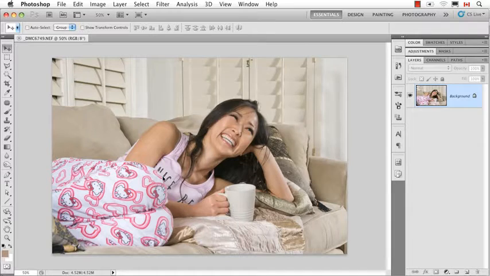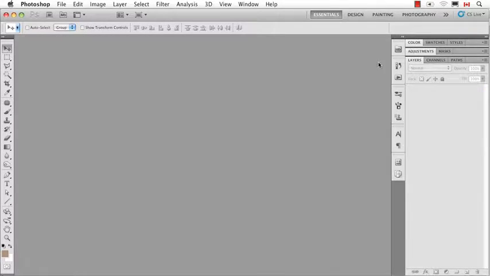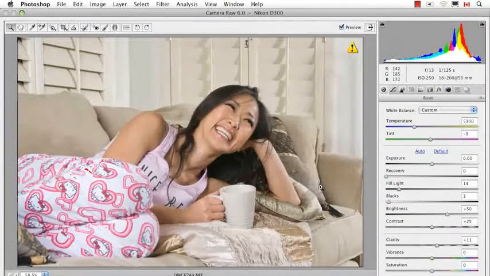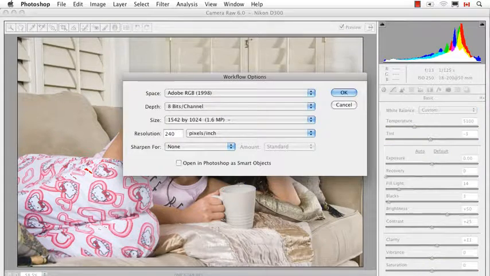So I'd have to close it, go back to Bridge, and open it again to make further changes in Camera Raw. But what I'm going to do this time instead is down at that bottom area that I apologize you can't see right at the moment, which is where it says Adobe 1998 8-bit and the size. When I click on that, that brings up this thing called Workflow Options.